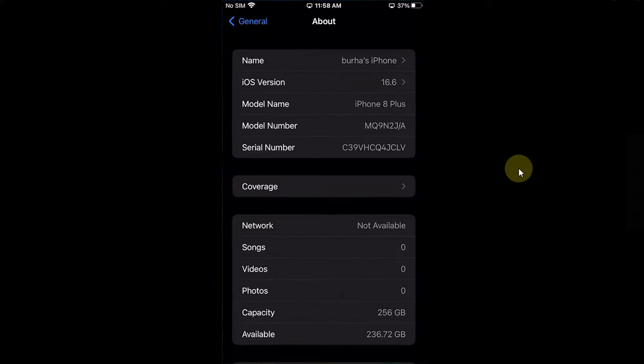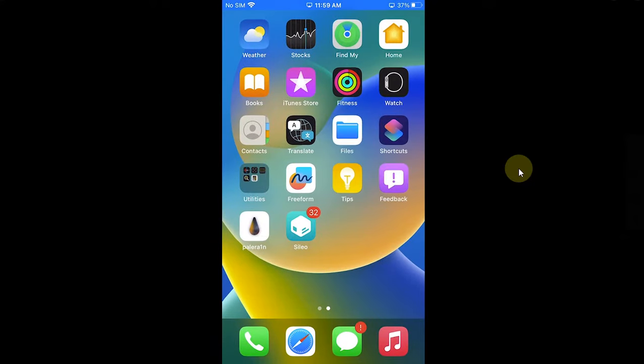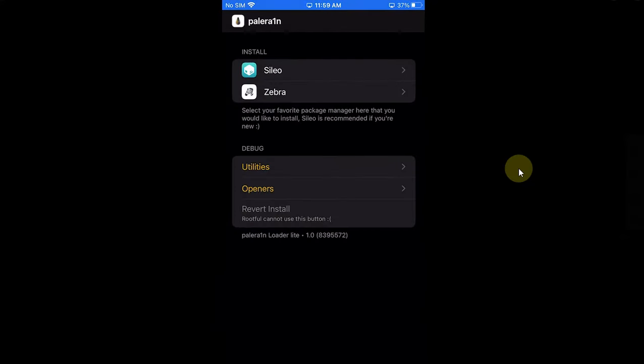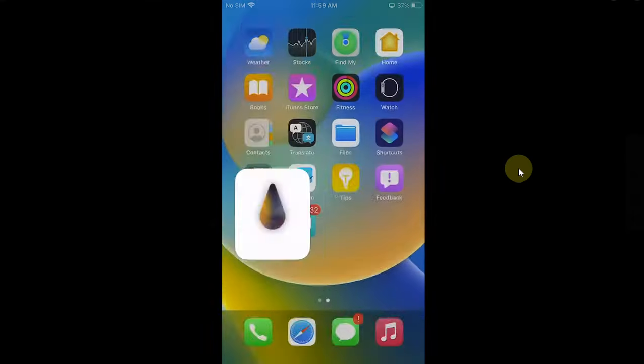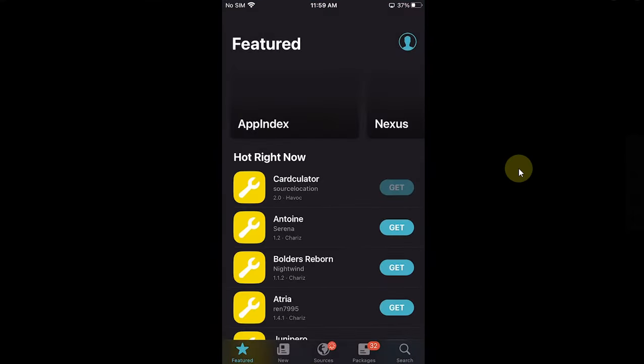And now back to iOS 16.6 and Cydia installation. So as you can see, I am already jailbroken rootful. This will not work on rootless, so get jailbroken on rootful. As you can see, it is the old loader, so this means I am using the older version of the Palera1n Jailbreak. So now simply install Sileo and simply open it.